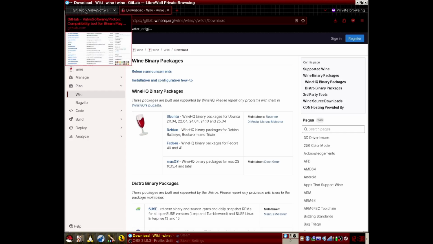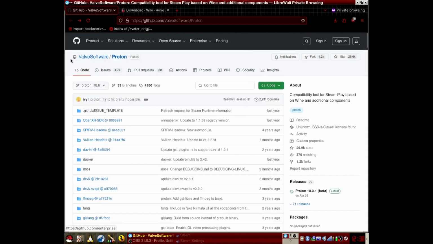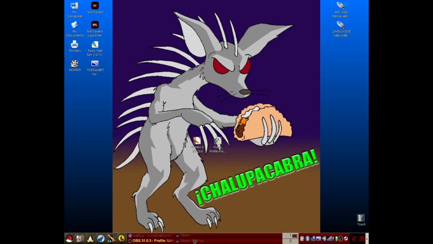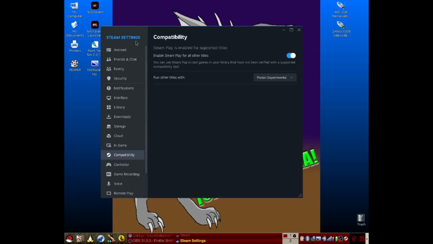Another thing that you're going to need is Proton. Proton is made by Valve for Steam. It is automatically shipped with Steam, so if you have Steam, I highly recommend you get it from there. If you go to your Steam settings and go to compatibility, you can turn on Enable Steam Play for all titles, which not only lets you play every game in your library that isn't native to Linux, but it also helps with making Flash work.